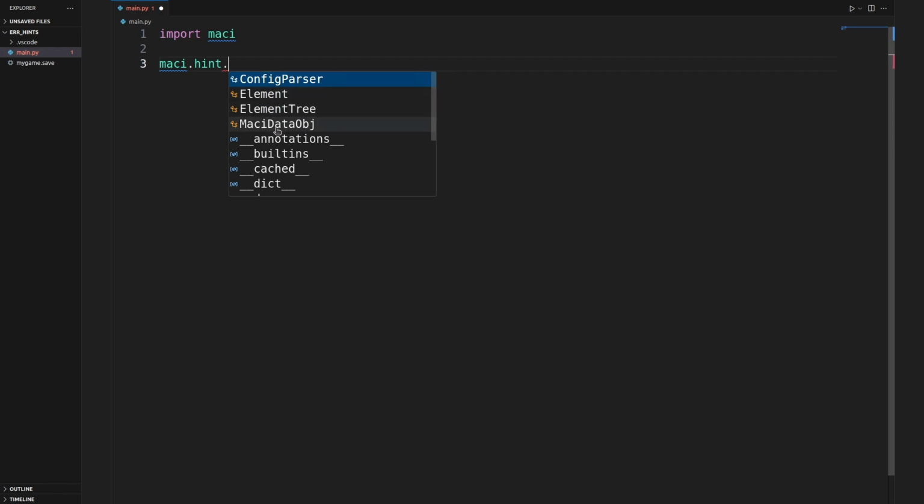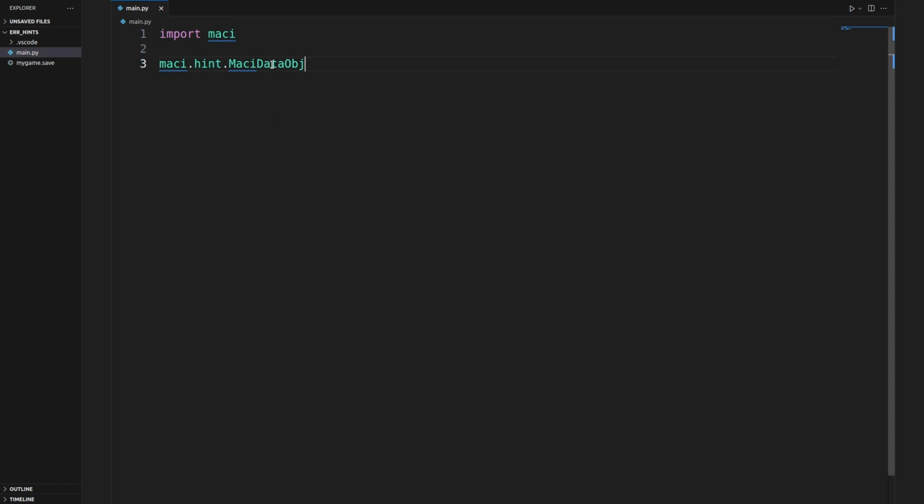Let's go ahead and use the MACI data object, and if we hover over it, you can see that this is the class that will allow us to hint for the MACI data object. I'll first start out creating a variable, and then create a function to show you how to annotate them. So I'm going to go variable, or var, and then I'll go ahead and specify maci.build.